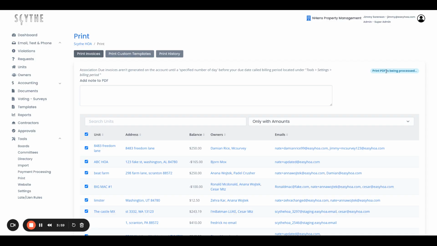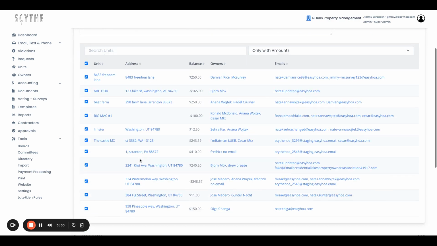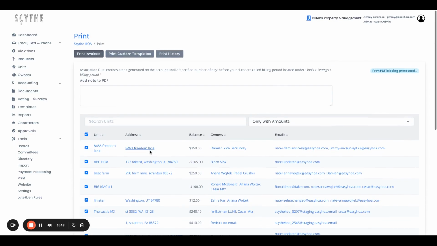So right here it says PDF is being processed. And when that's done, you'll be able to print that off and it'll have all these invoices done. And all you need to do is push print and it'll print them all at the same time. Let us know if you have any questions.